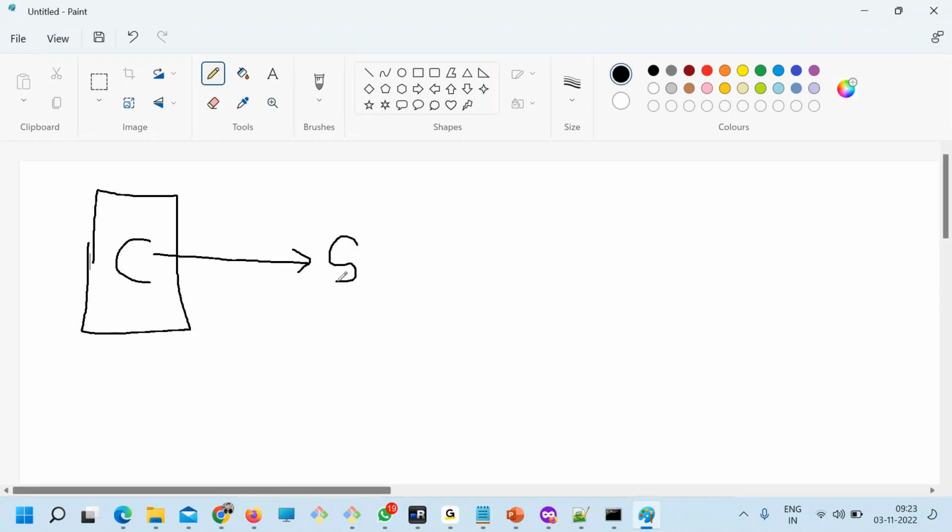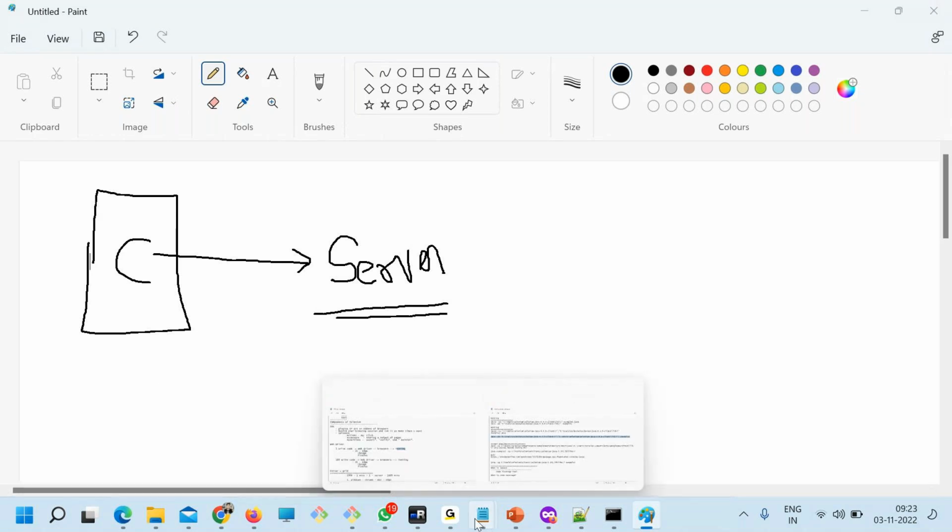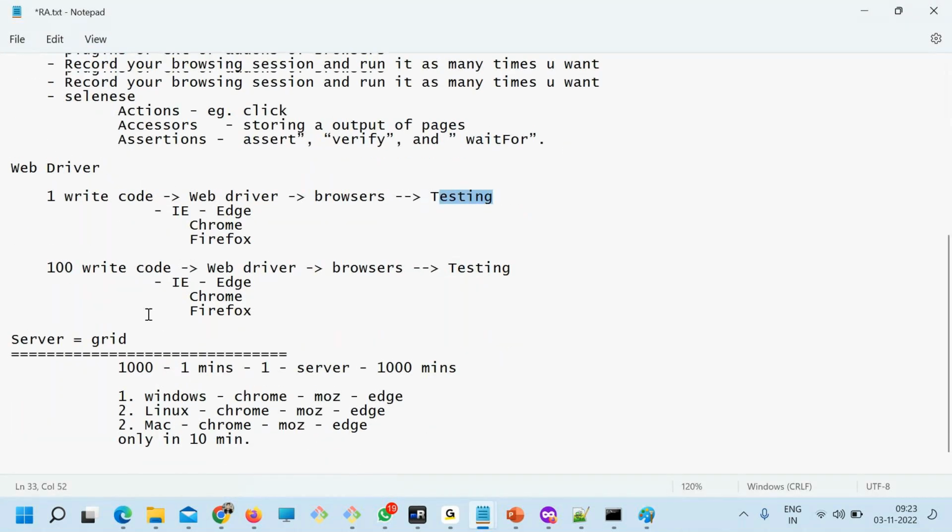Now this server is one component. We call it a grid also. This is a server. So server means grid. I told you this is the grid.